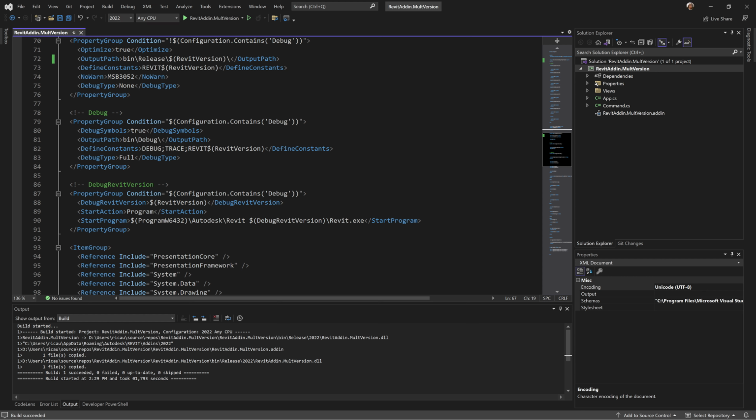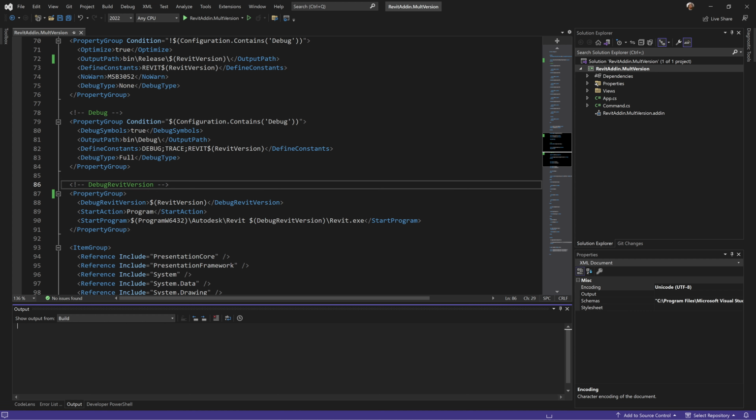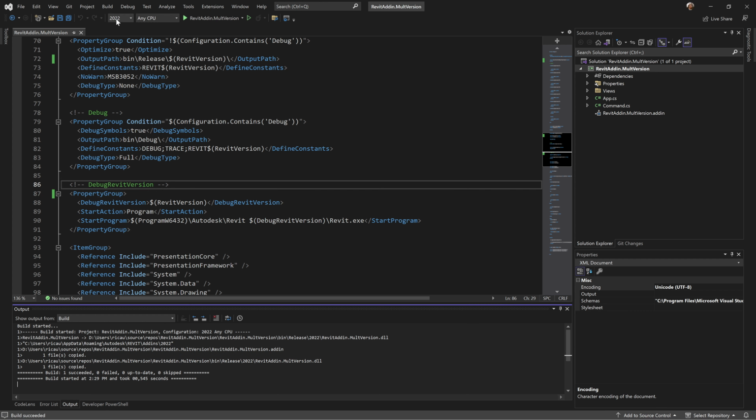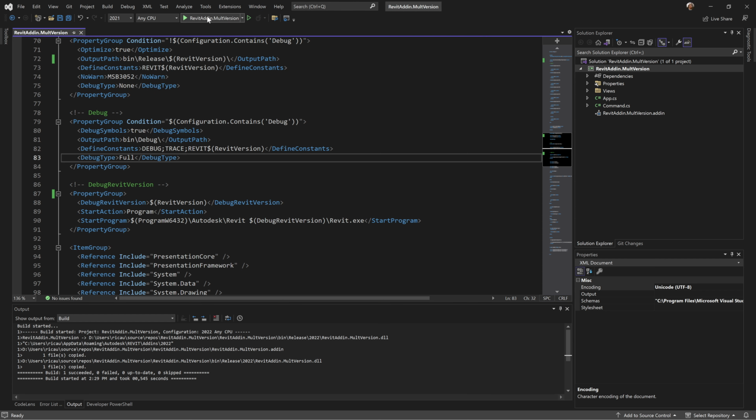I could add this one to work in the release version as well. Let's do that. Remove this one. And yes, it should work as well. Let's try version 21. Yes, let's try that.